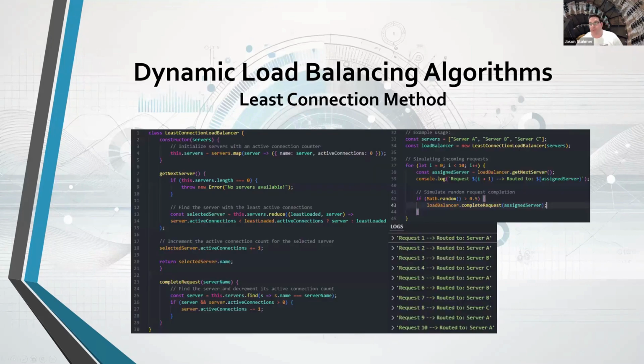The next type of load balancing algorithm we'll jump into is a couple of dynamic ones. The first that we'll touch on is the least connection method. So this dynamically assigns new requests to the server with the fewest active connections at any given moment. Instead of distributing requests blindly, this algorithm considers real-time server load to prevent congestion and improve efficiency. This ensures that no server is overwhelmed while others remain underutilized. Unlike round robin, which follows a fixed pattern, least connection adapts to active workloads, making it particularly effective for environments where the request durations vary.